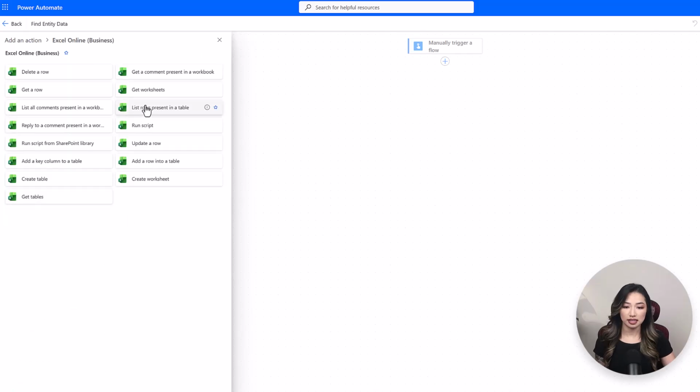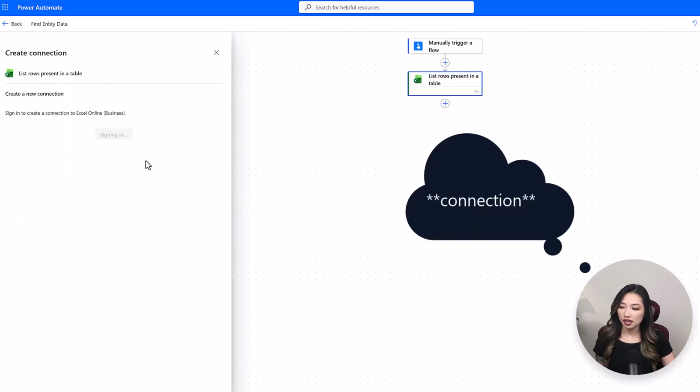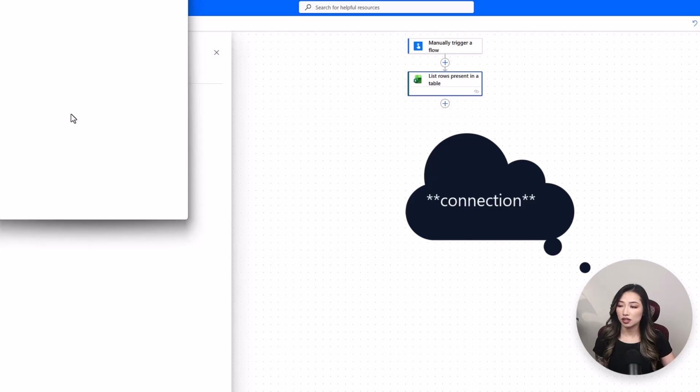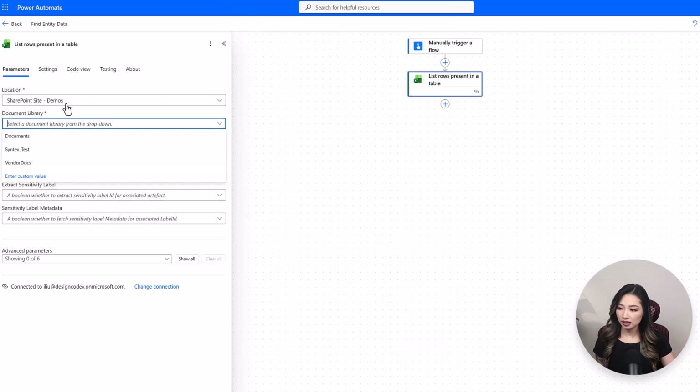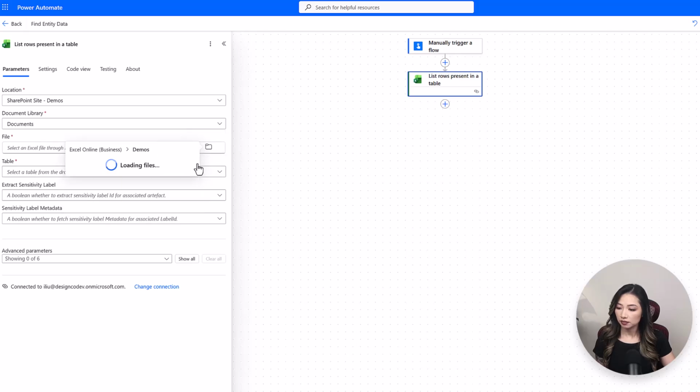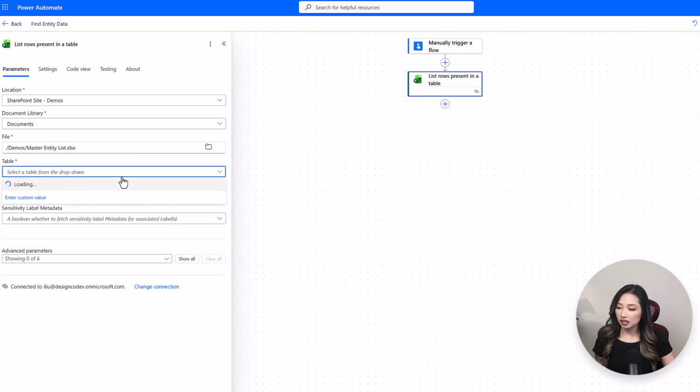The first thing we're going to do is look for the Excel Online (Business) connector, and choose List rows present in a table. If you don't have a connection yet, you might have to sign in and create a new connection. So find your location. This is my SharePoint site, and that's a SharePoint document library. And then this is my Excel spreadsheet. It should automatically show all the tables that are present, which is only Table1.